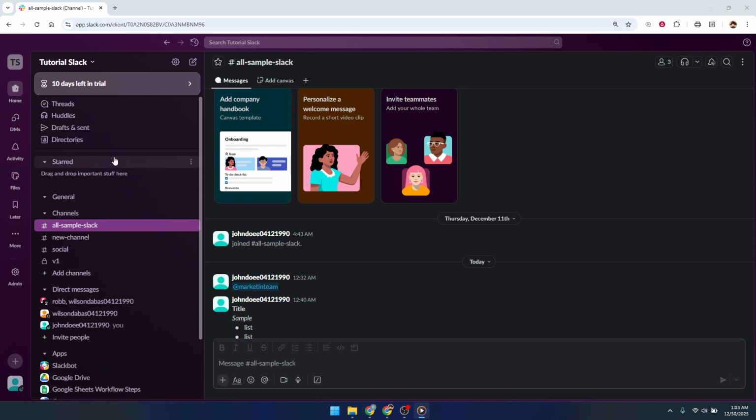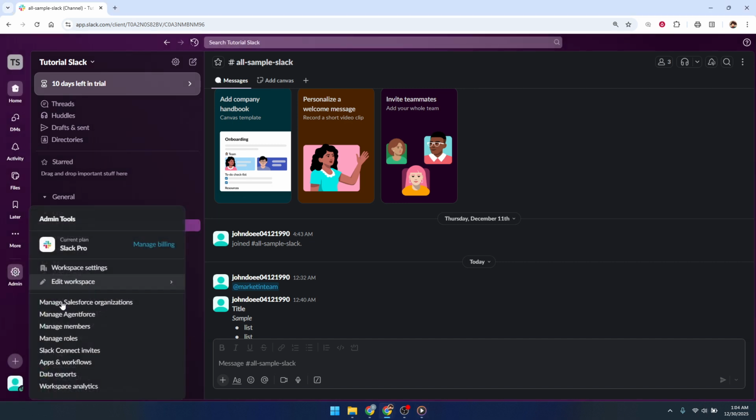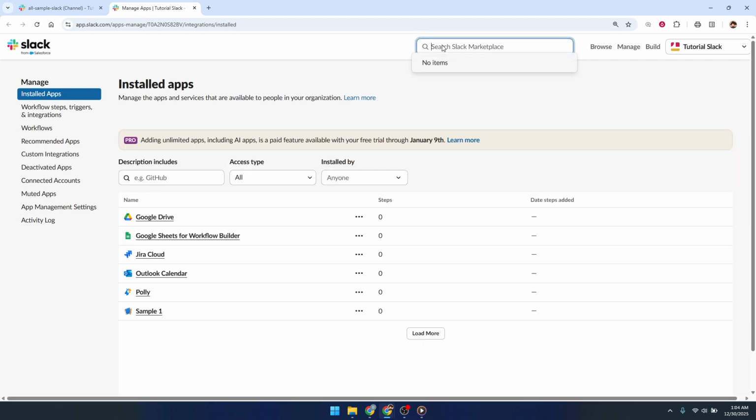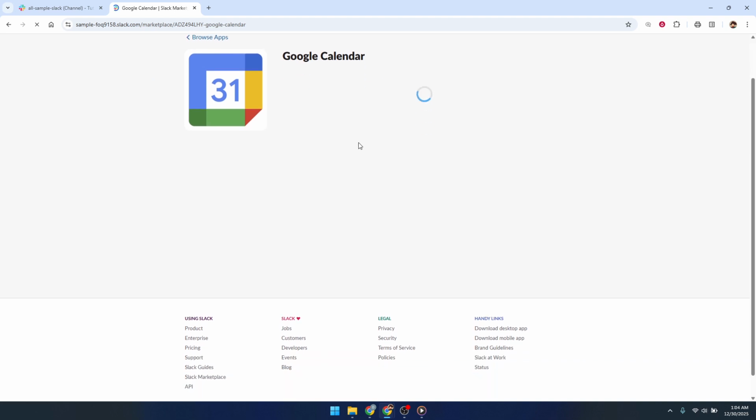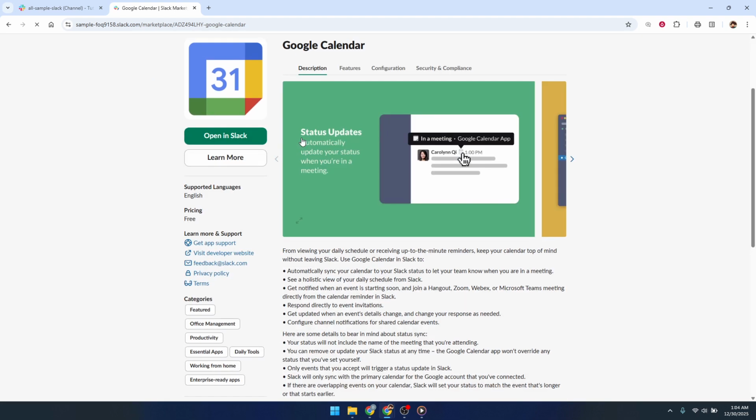Make sure you're logged into the workspace where you want to use Google Calendar. On the left-hand side, look for the section labeled Apps. If you don't see it right away, you might need to scroll down a bit or click to expand that section. Click on Apps, and a new panel will open where you can search for apps to add to your workspace. In the search bar, type Google Calendar. You should see the Google Calendar app appear in the results. Go ahead and click on it to open its details page.